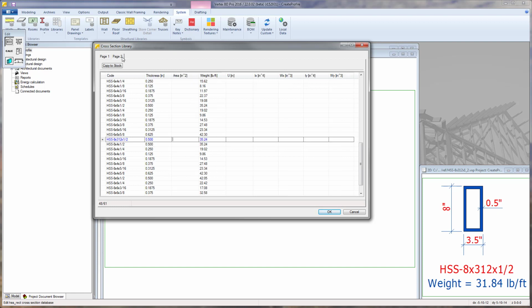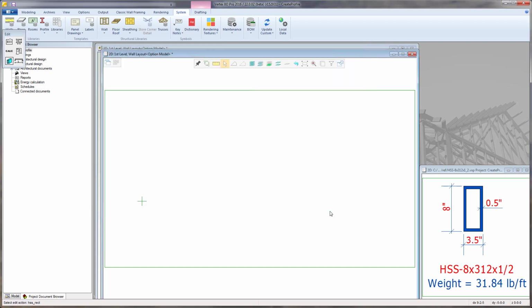Page 2 contains thickness and weight information. For our new profile, the thickness is also 0.5 inches, and our new profile weight will be 31.84 pounds per foot. Once finished with this database, click OK, which saves and closes the database.